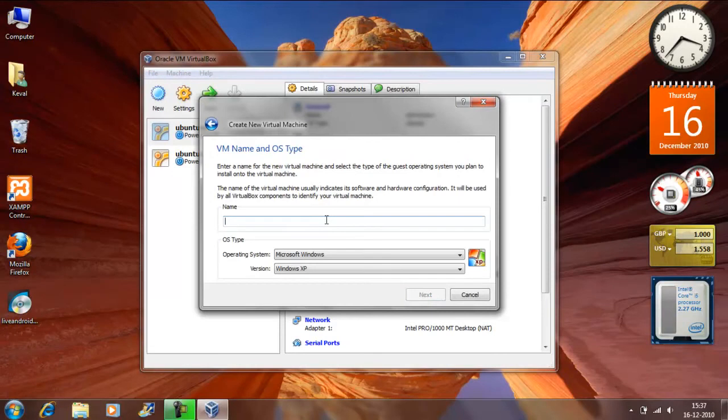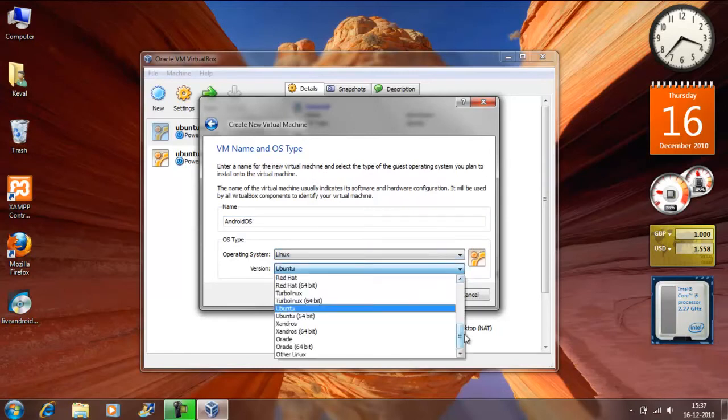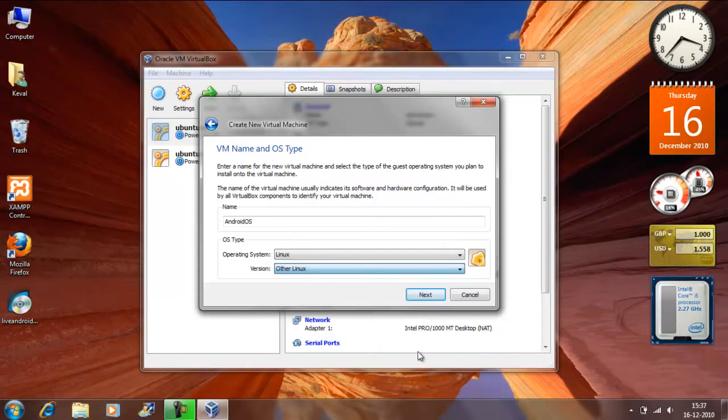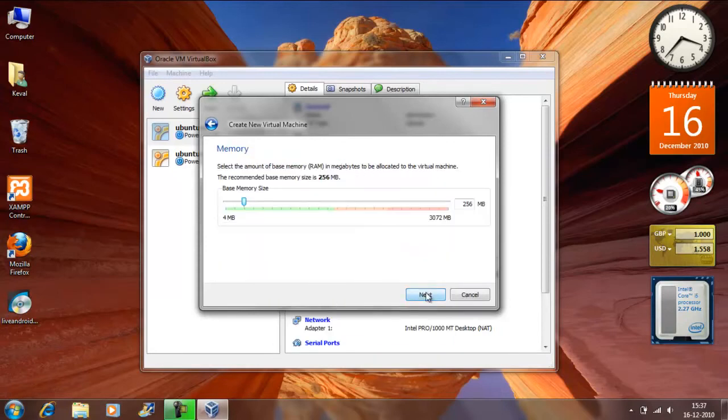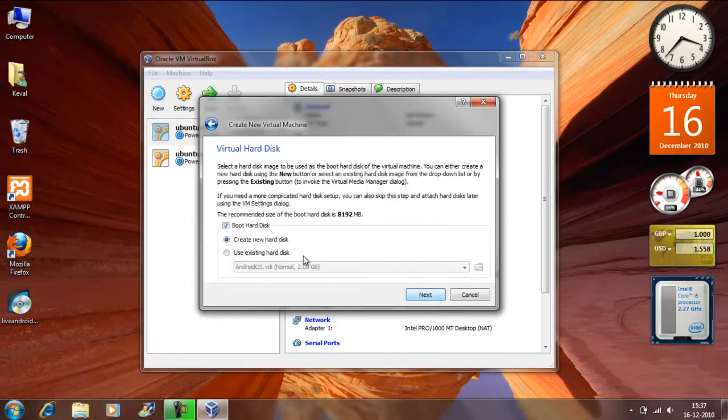Next, the name would be Android OS, or whatever name you like. Now this is Linux. This is not Linux exactly, but it's based on Linux. It has a Linux kernel in it. 256 MB, yeah, that's right. It should be fine, because we are talking about mobile software, not the actual computer operating system.